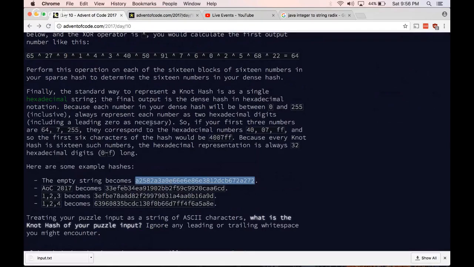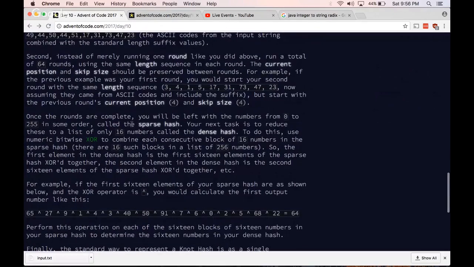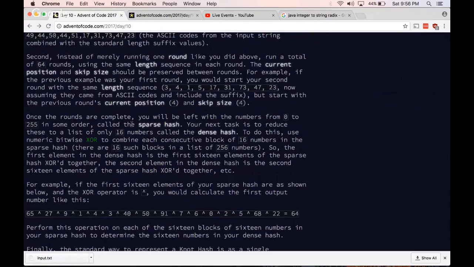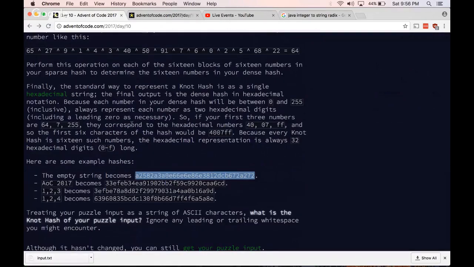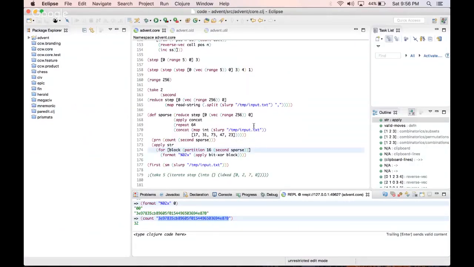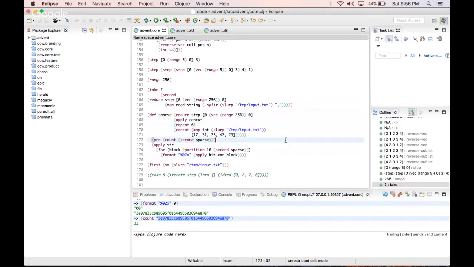So why does the empty string become that? I think, okay, I think I get it. I think it's because, yeah. All right, so let's take these two blocks here. Yeah, okay.